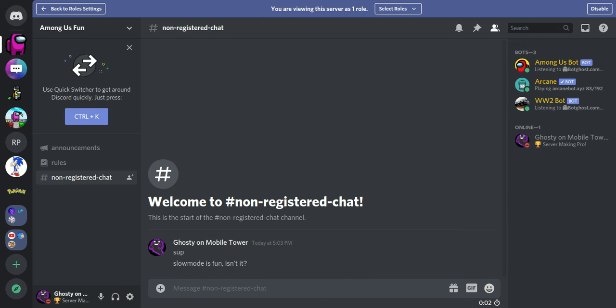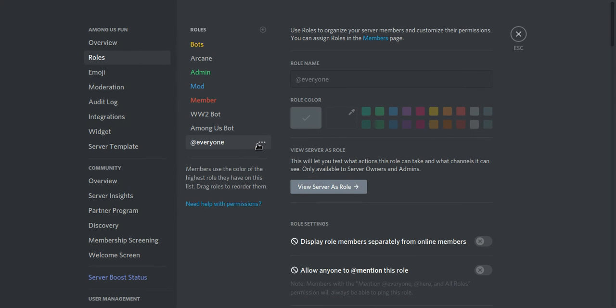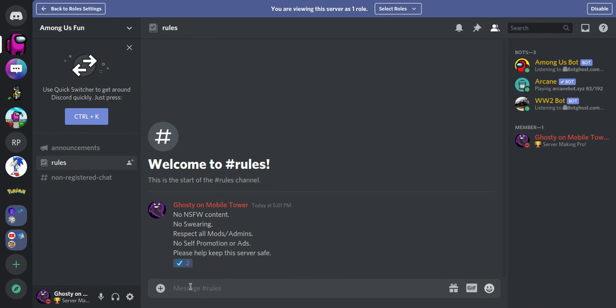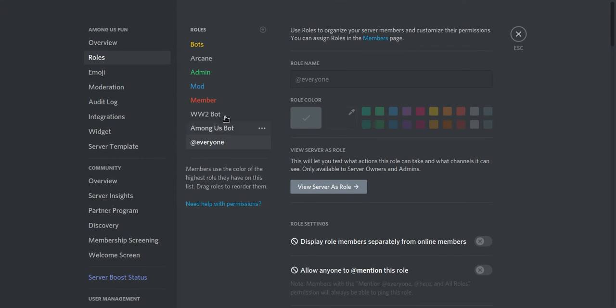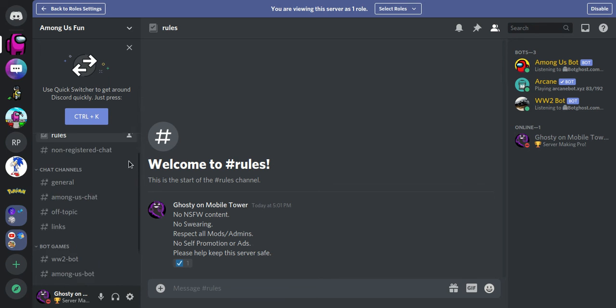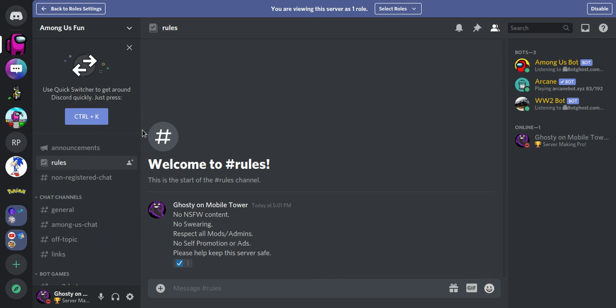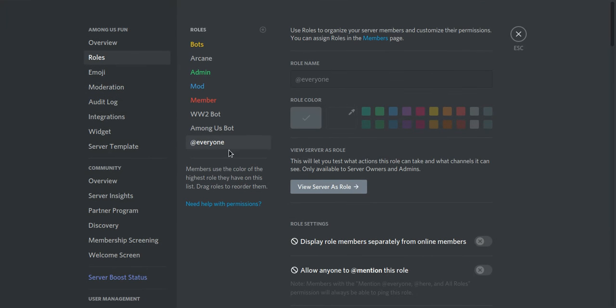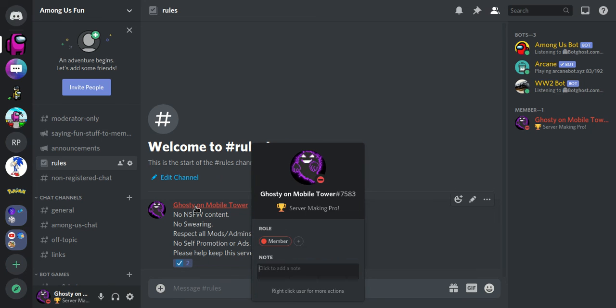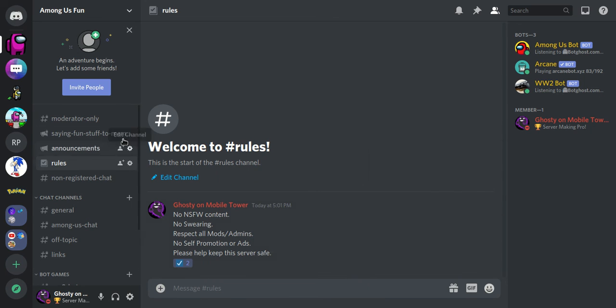Alright, back to role settings. We're going to view server as role, and actually I haven't tried this out before. So we become member, and we can see lots more things, but we still can't see everything, because there are some things that I don't want even members to see. As soon as you react to this, you become a member, and you unlock all this.